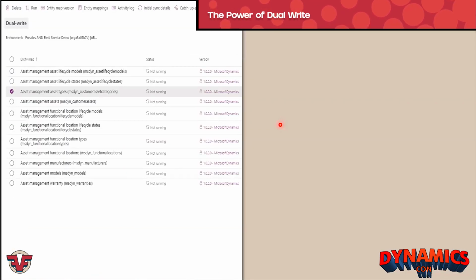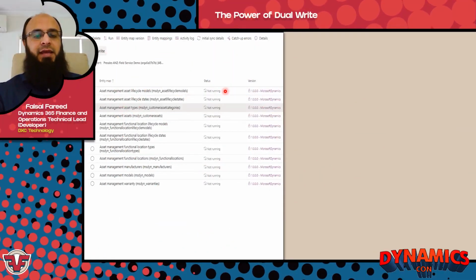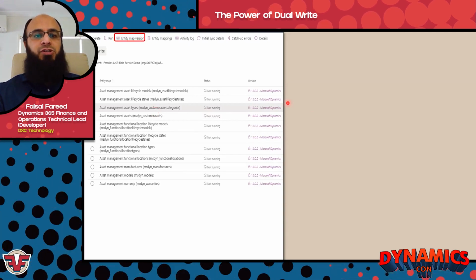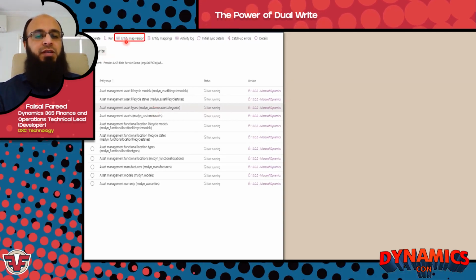The moment you create the environment, it does take a little bit, and then you will see this screen come up here. It has all the entity mappings here. I have chosen asset management asset type just as an example. Here you choose one of the entity maps. The moment you choose, you can say what is my entity map version.